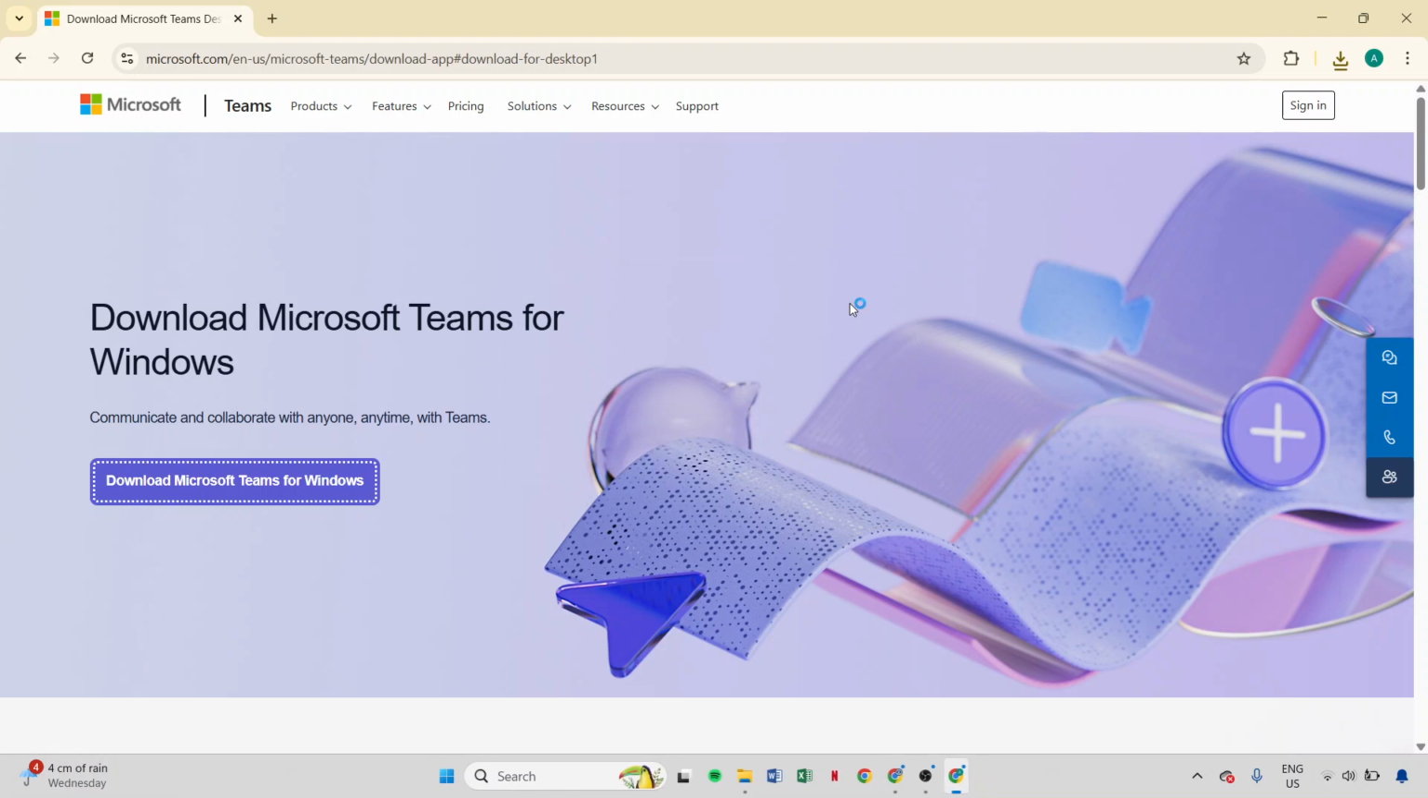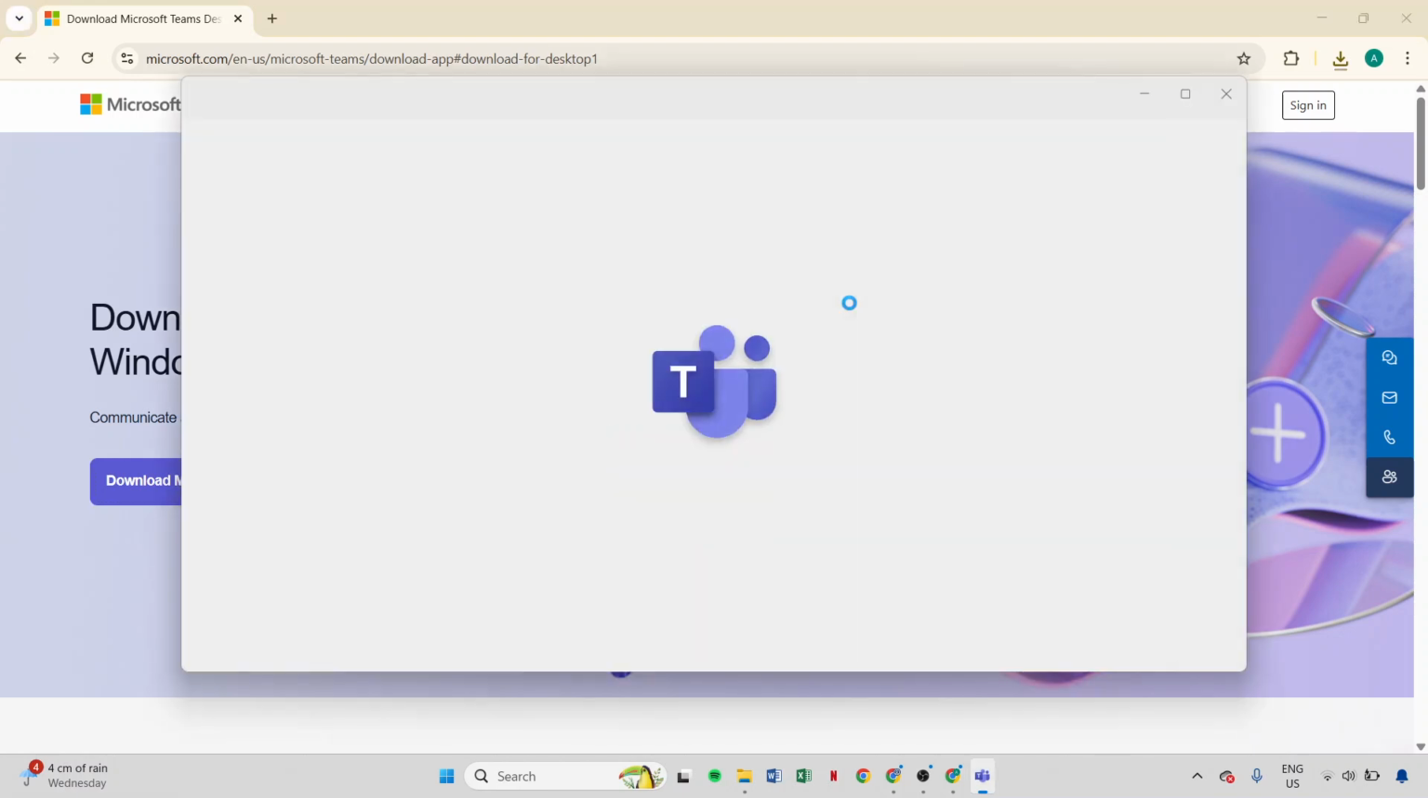Once Teams is closed, navigate to the official Teams download page again. Make sure you select the Mac version of the installer. After downloading, open the installer and follow the on-screen instructions. The installer will replace your existing Teams application with the updated version. Don't worry, your settings and any customizations you've made will remain intact.